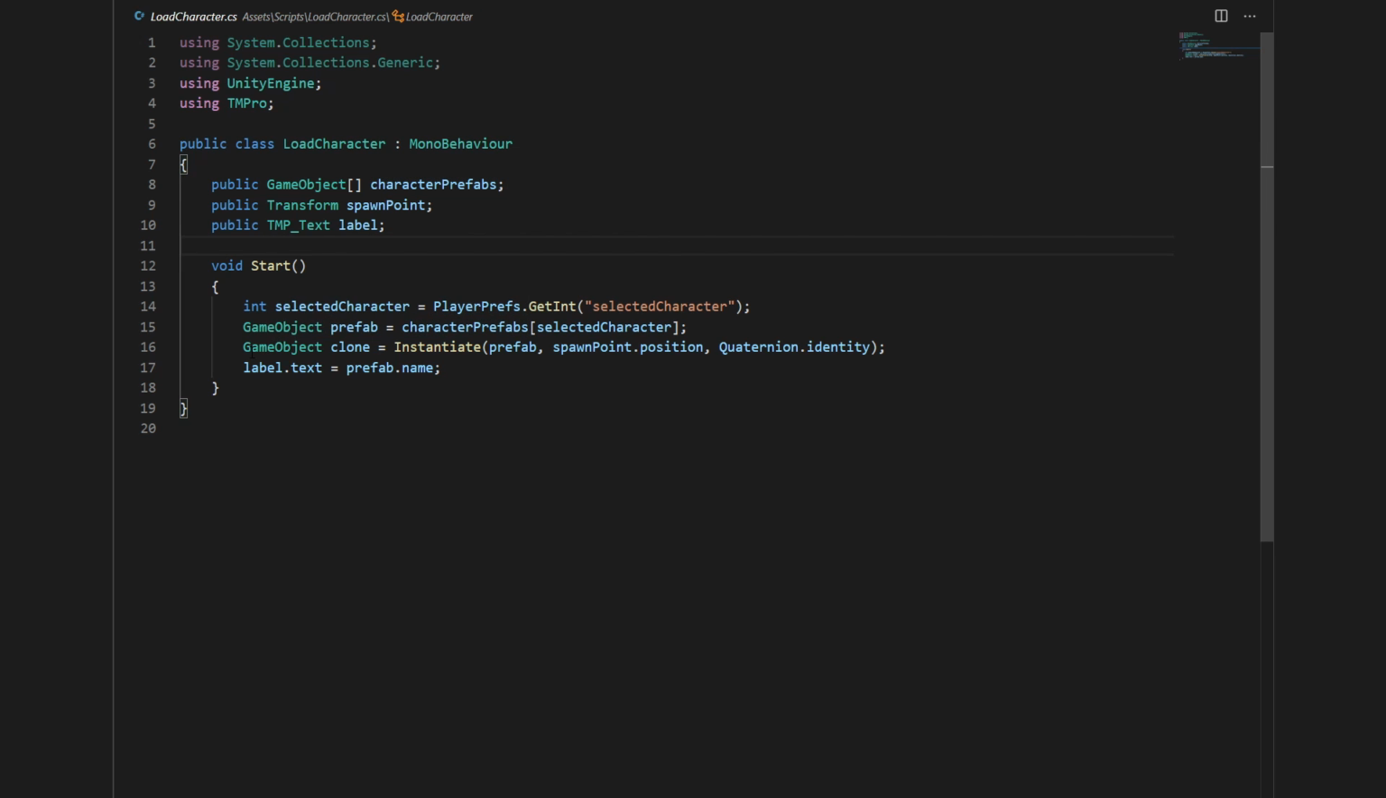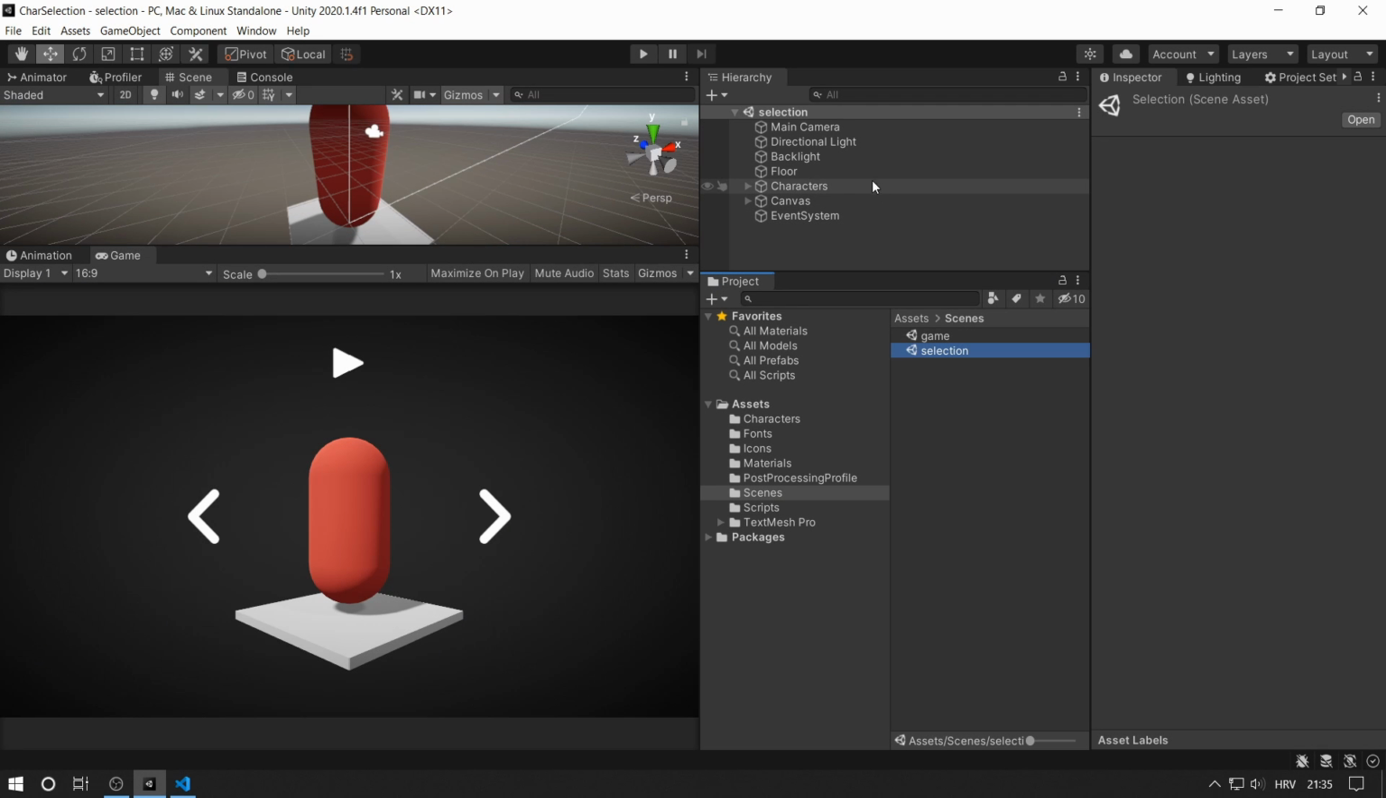Once that is done, we create a new clone and we do it by instantiating prefab at a spawn point with its own rotation. And once that is done, we simply set the label to be the name of the playable character we have chosen. So in our demo case, it was player green. And that is pretty much it.